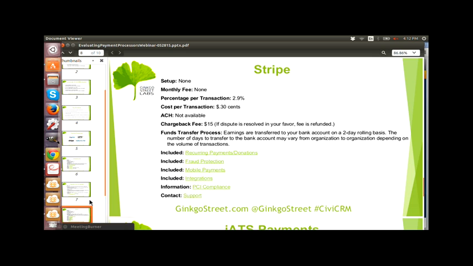Stripe is another fairly new payment processor. There is not a setup fee. Another good thing is that they don't have a monthly fee. Their cost per transaction is a bit higher than PayPal, so instead of 2.2%, it's 2.9%, and it's 30 cents per transaction. They do not offer ACH payments. So for example, if you want to accept payments from someone's bank account, that is not currently offered through Stripe.